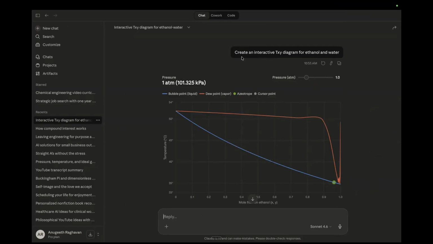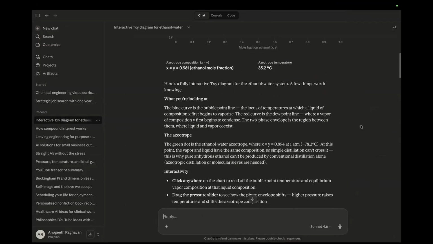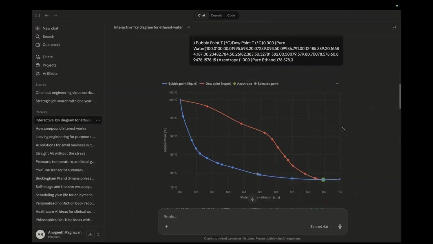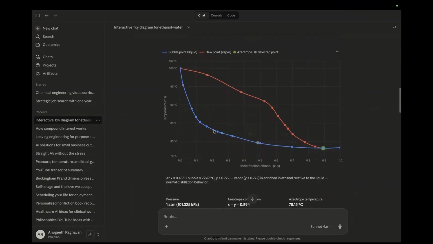Claude now allows you to essentially create interactive diagrams here. So I said create an interactive TXY diagram, and then I also gave it some tabulated values that I found from the internet. So you get this sort of diagram here. And I can click on any point here, and it says, okay, add this composition. So mole fraction ethanol of 0.191. The bubble temperature is 83.59.